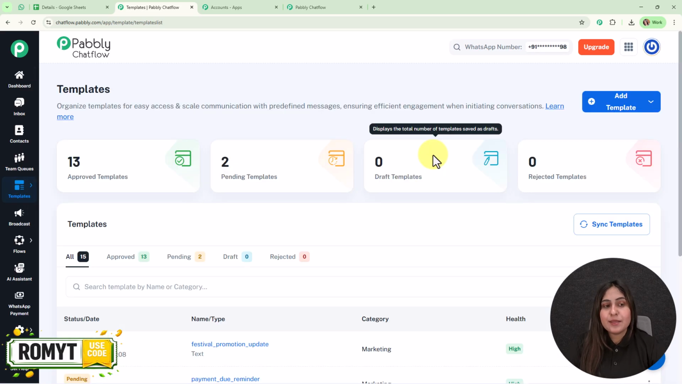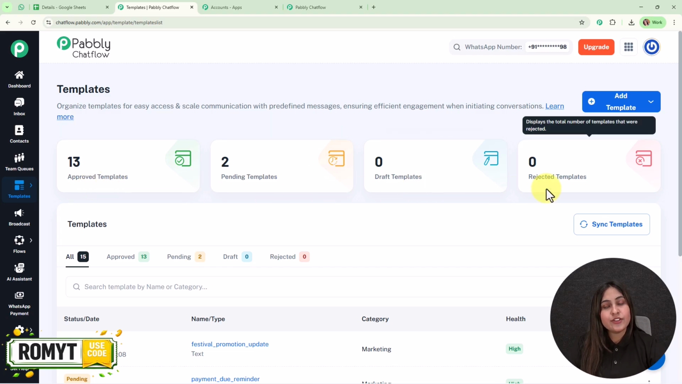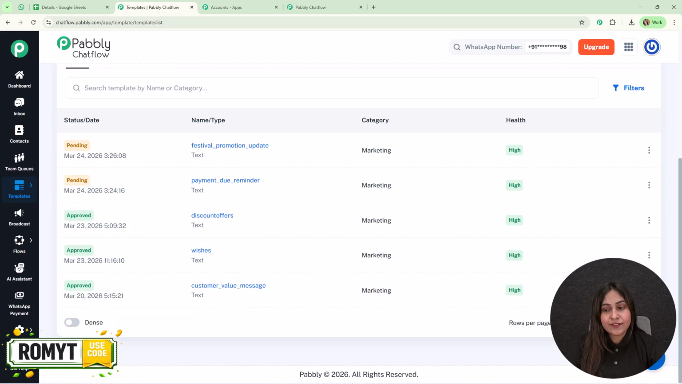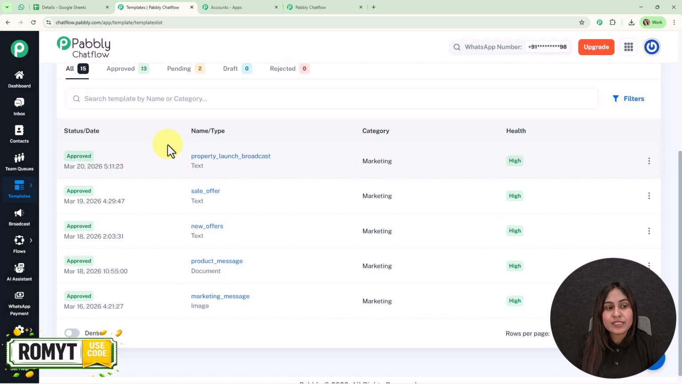Alright, now here in this template section, you can see the total number of approved templates, number of pending, draft and rejected templates. So here I've already created a template with the name sale offer. So this is the message that I've drafted, and here you can see the status of my template is approved. That means I can use this template to send the automated WhatsApp messages to my customers or leads.